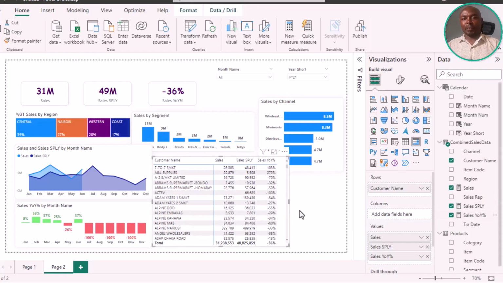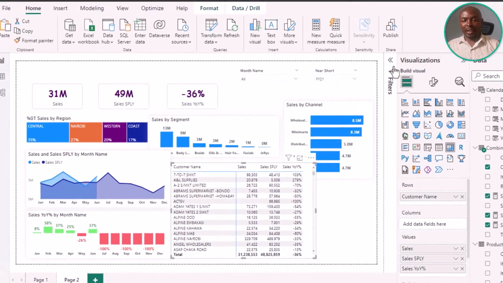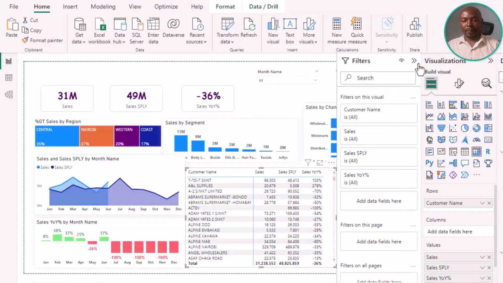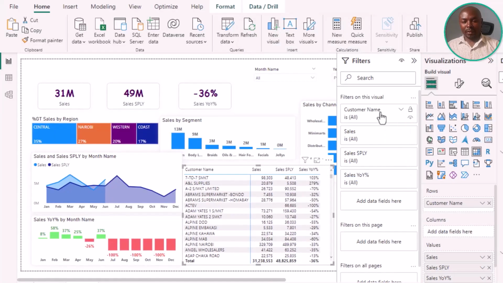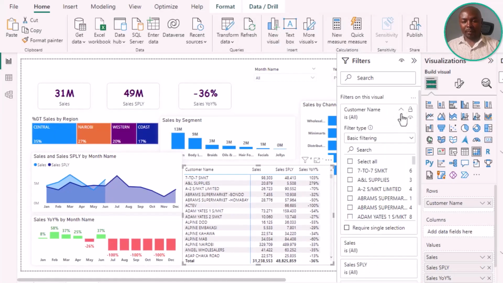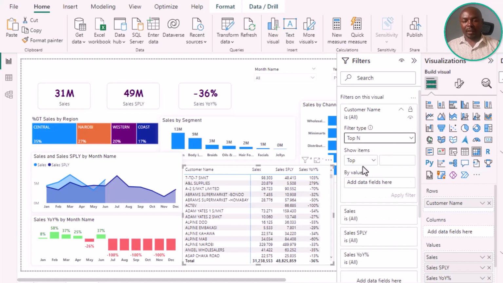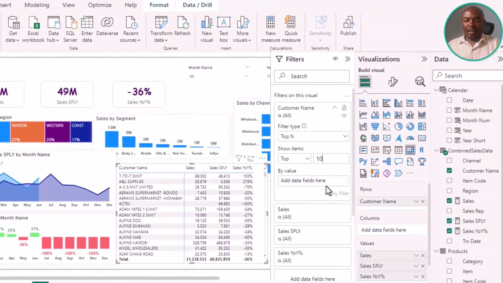But for this report, I want to go ahead and show the top 10. To do that, with the table selected, I open up the filters pane here, and then on this customer name, if I open up that drop down, so instead of basic filtering, I want to choose top N. That's fine. It will ask me whether you want top or bottom here. I can select top, then I choose to type 10 because I want 10 values.